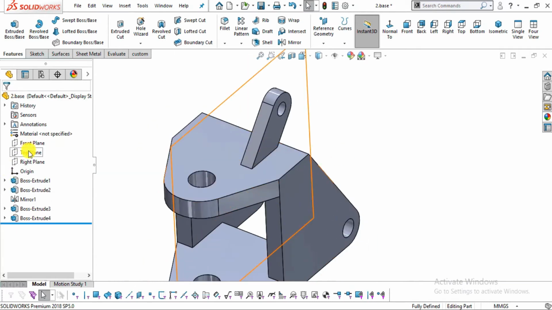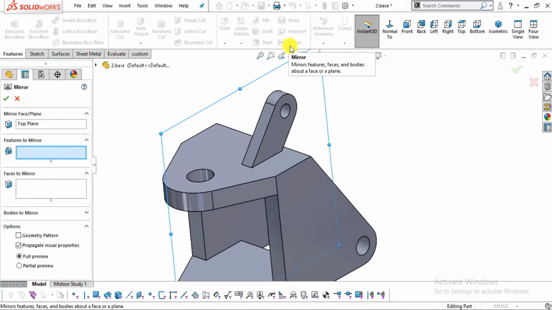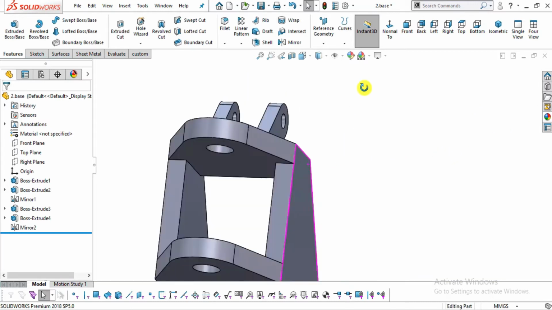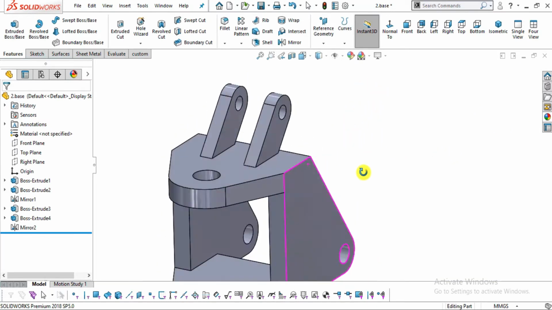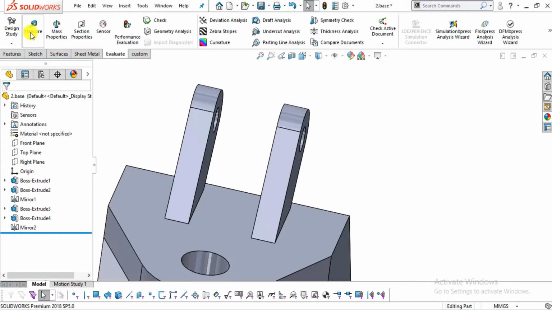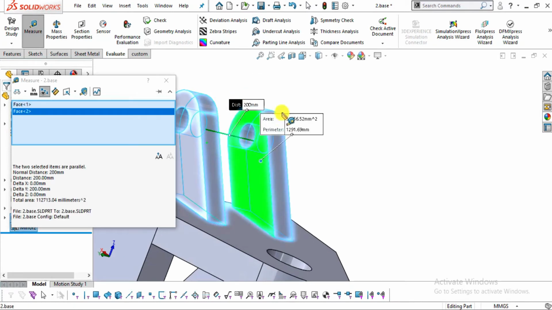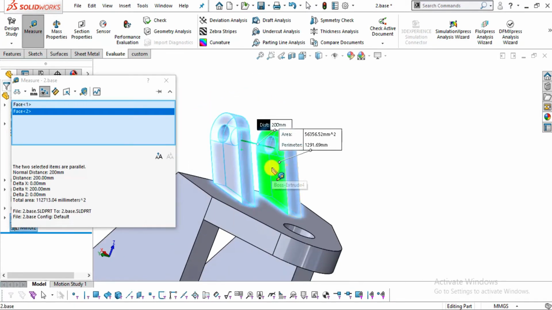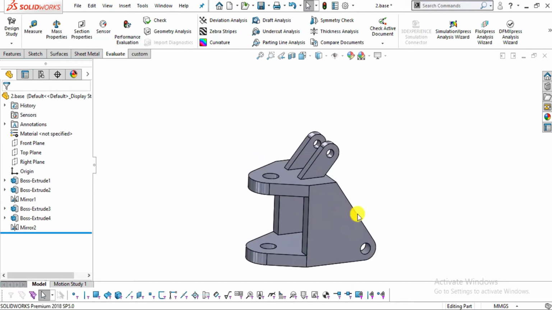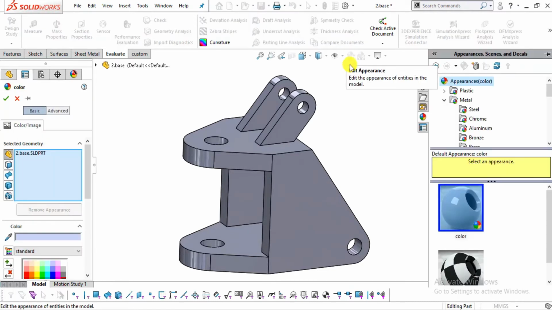Now let me select a proper plane. Now top plane, select, click mirror, select this feature and click here OK. Now let me verify whether the gap should be 200 mm. Now it is good. You can see the gap is 200 mm. Now in this way we can design our first part number 2, which is base. Now I will add some appearance to it.